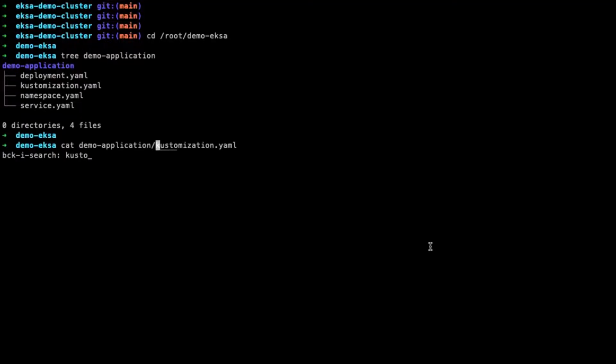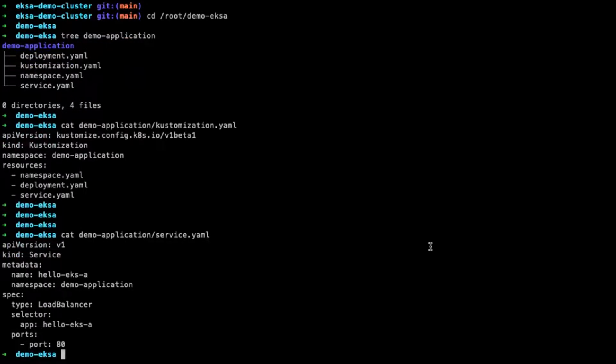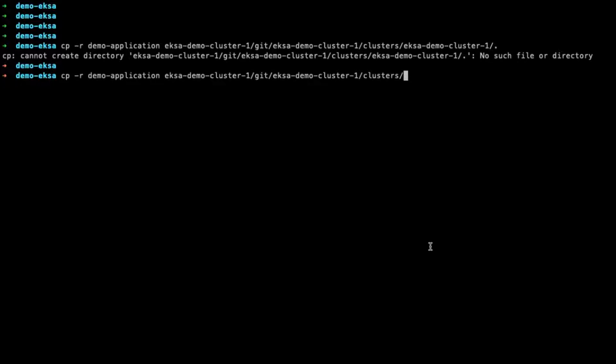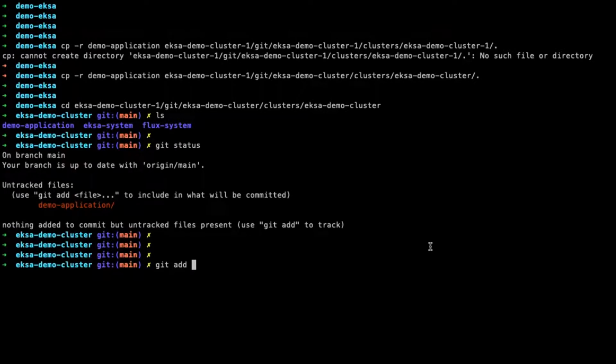This is a sample application with a folder named after the namespace, demo application, with a kustomization file that includes 3 resources: namespace, deployment, and service. Once the demo application folder is committed, the application will be deployed in the cluster as soon as the GitOps controller gets the new commit information. Going to the Git repo now after moving the demo application folder to the Git folder. As you see, I'm adding the demo application to the Git and committing the changes.